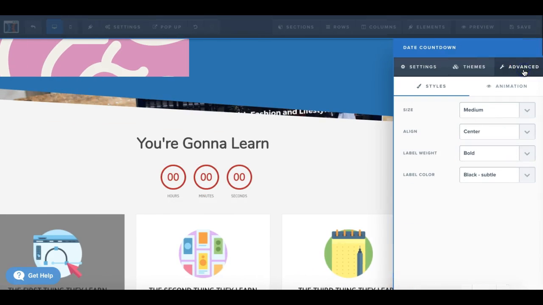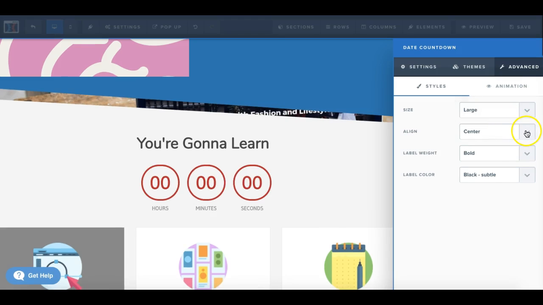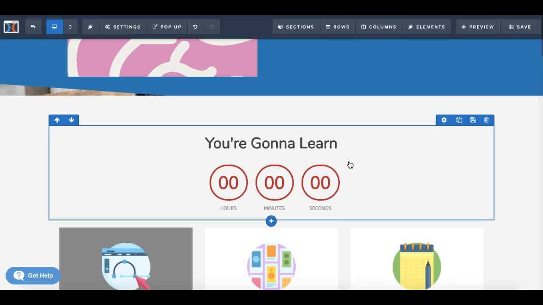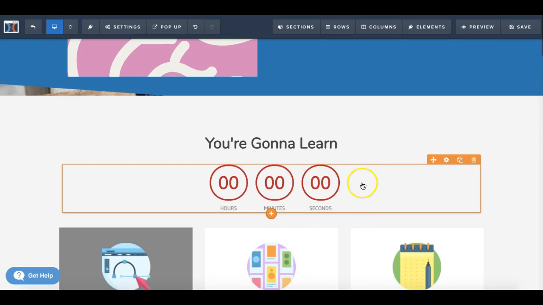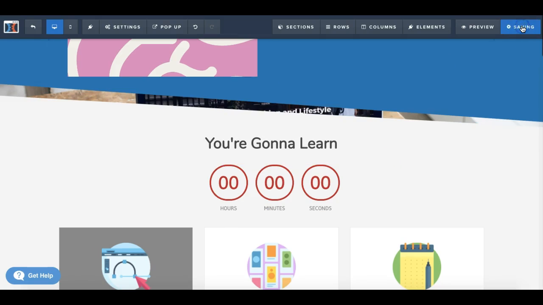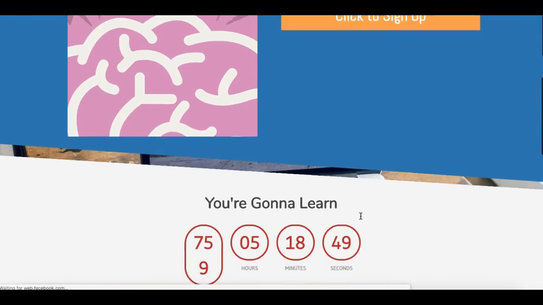Advanced, the size, I want it large. Align center. Label the weight. Label color white. No, black. Okay. So now it's not going to show, but when you preview, it's going to show the countdown timer. So let's click on preview now to see the timer.